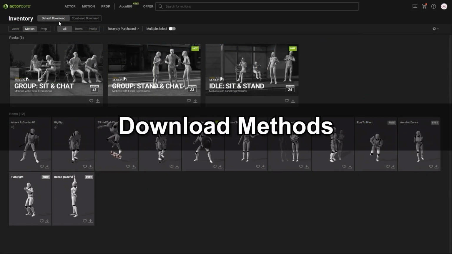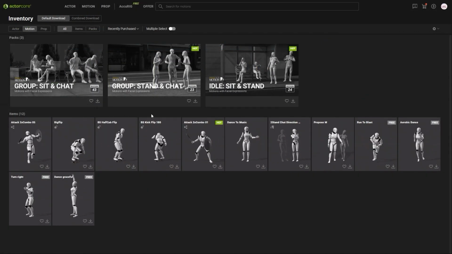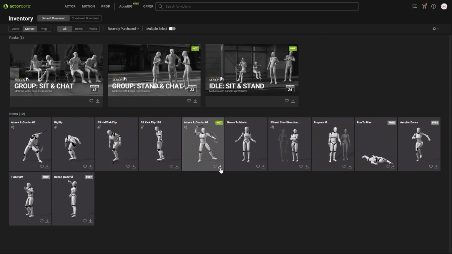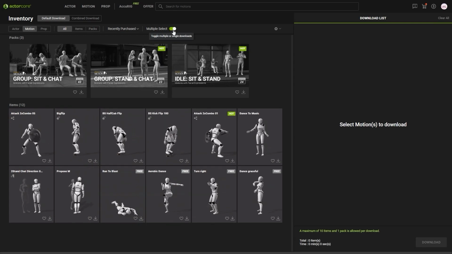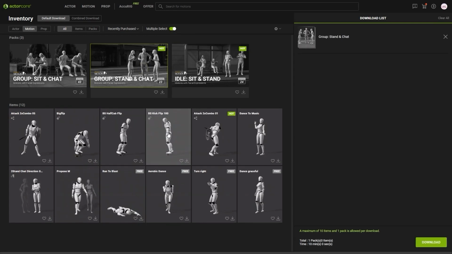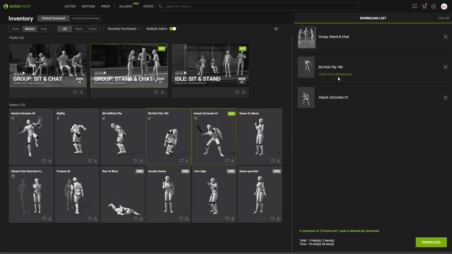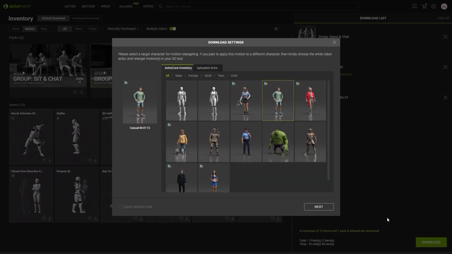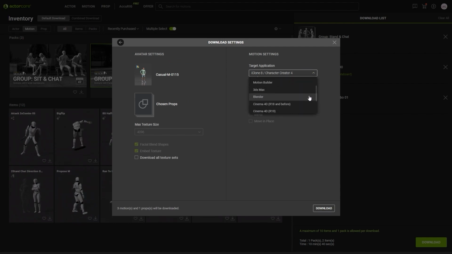In your inventory, you have 2 download options. The first is the default download option, which allows you to download individual packs or items. You can also multi-select to download multiple items at once. You can choose a default actor mesh to go along with your motions and a target application, which ensures that the materials and shaders are all prepped for that application without needing further work.